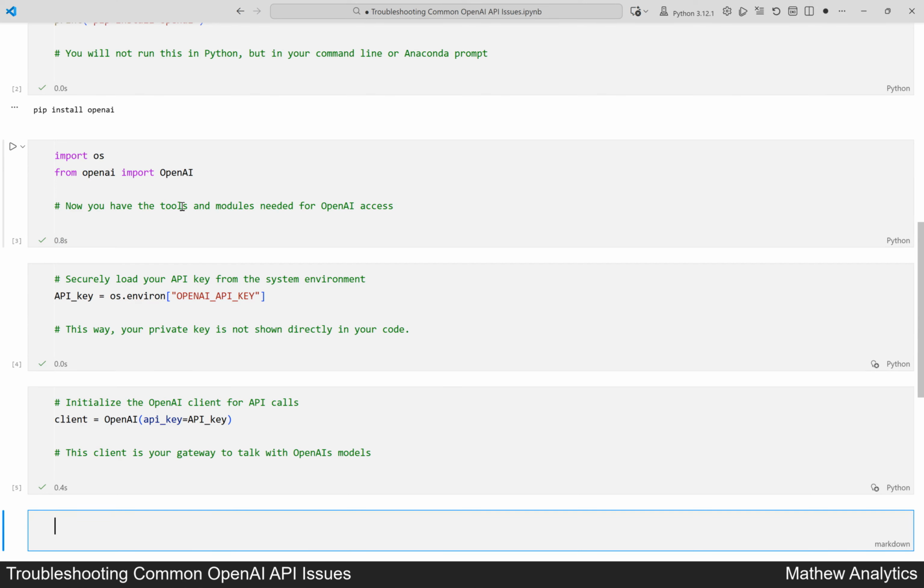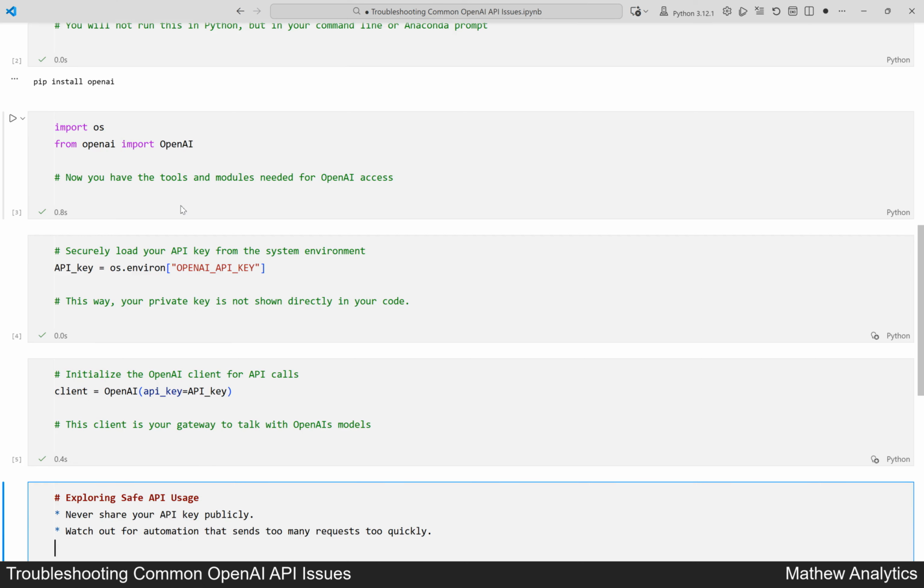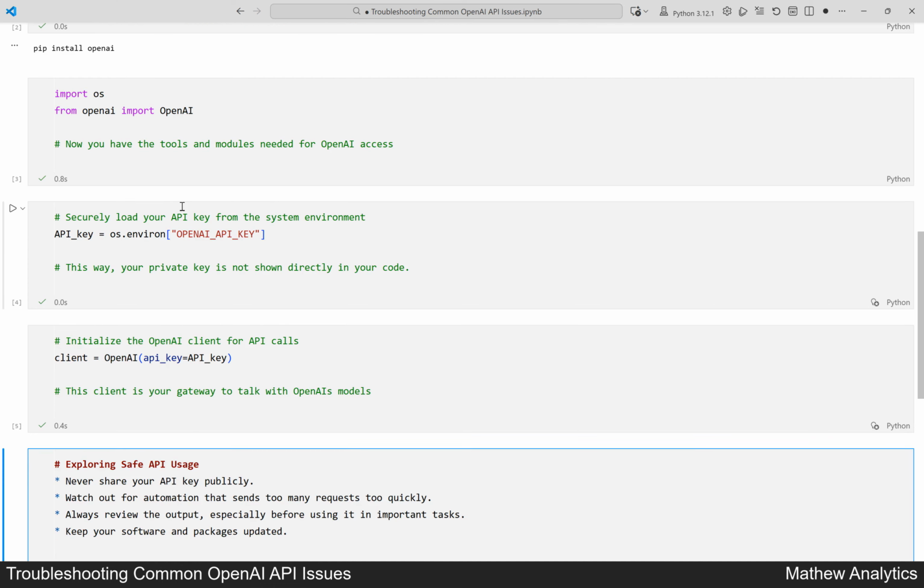Exploring safe API usage. Never share your API key publicly. Watch out for automation that sends too many requests too quickly. Always review the output, especially before using it in important tasks. Keep your software and packages updated. Running the cell now.